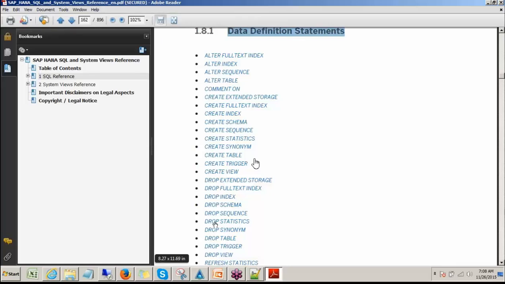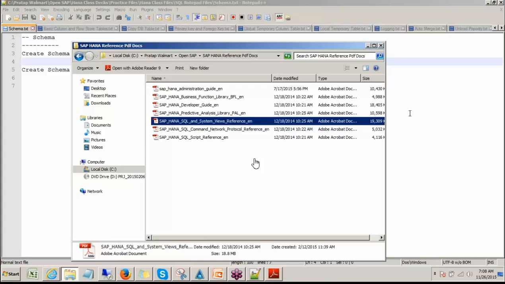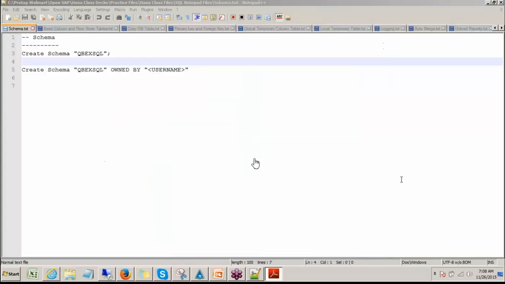I'll send this PDF later, but you'll get this. So we are mainly focusing on DDL statements, which are mainly responsible for creating the database. But you don't have to really focus more on this DDL statement, because let's say I would like to create a table, you have a UI available for it.